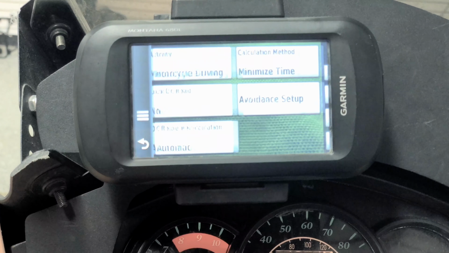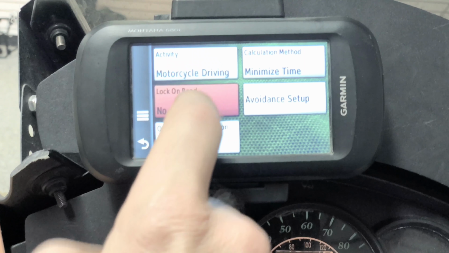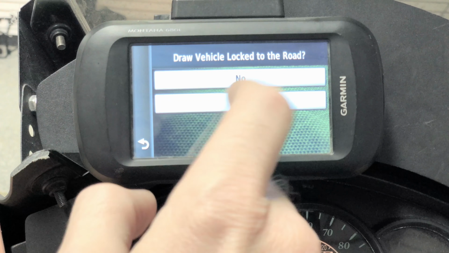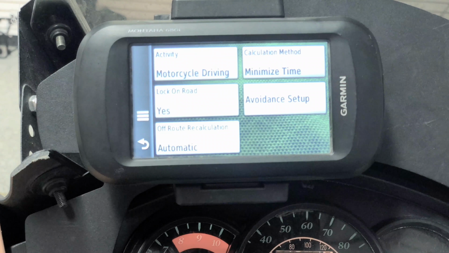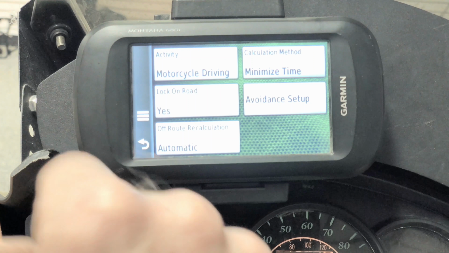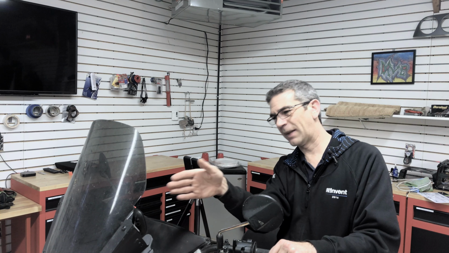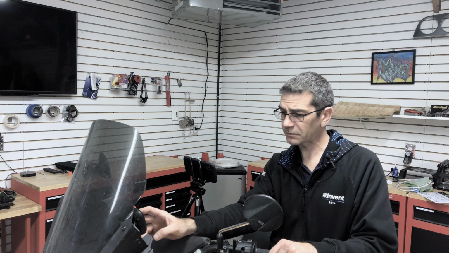Now that we have those set up, then we can also go back to this screen here where it says lock on road, and this one you can play around with. I prefer to go ahead and just leave it as yes, because most of the time I am on roads. But if you're truly off-road on a trail, you'll want to turn this to off or no, so that way it doesn't try to automatically get you back over to the next gravel road over or whatever.